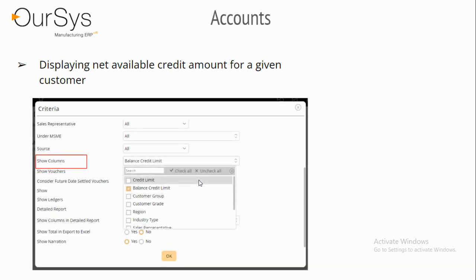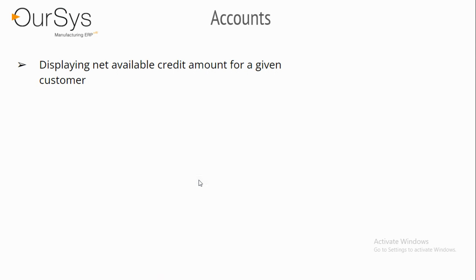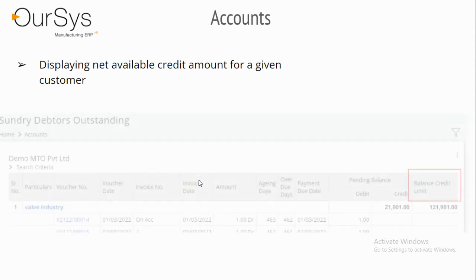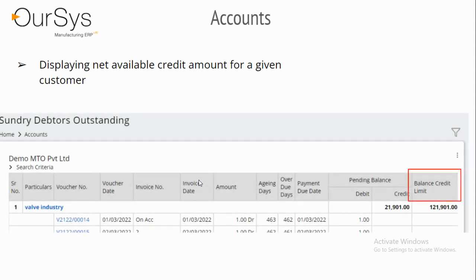When you open the sundry debtors outstanding report, you have to click on show columns. In show columns, we have given a column called balance credit limit. When you select balance credit limit and click on OK, the report will show the column with the balance credit limit value.